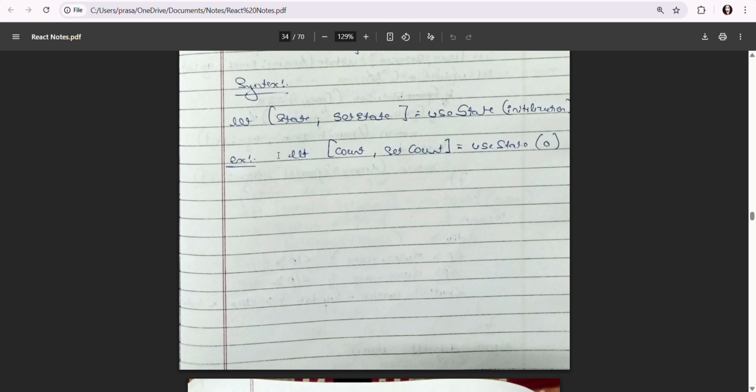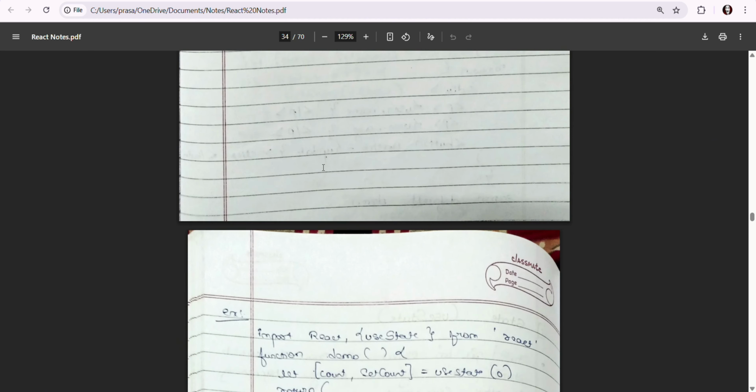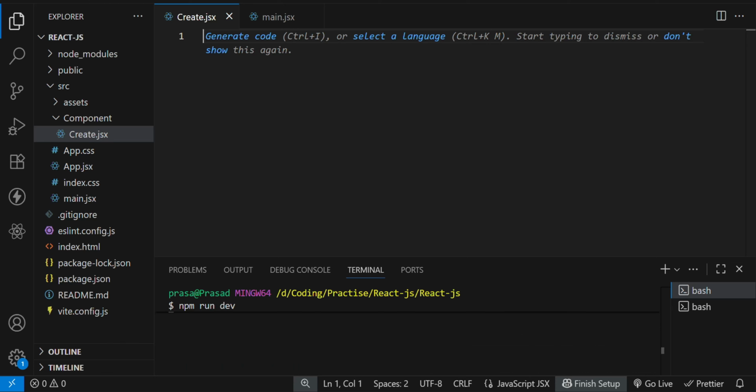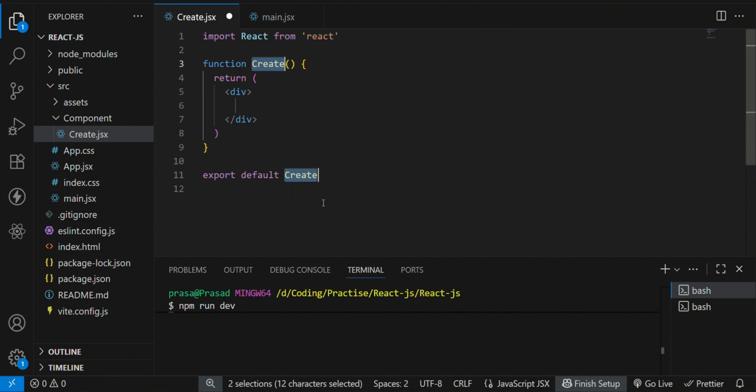And then you can write an example like this also. I have written the code like this only. That's fine. Okay, now we will go for one example. Here in this VS Code, I will just type RFCE and then enter. That means React functional based component.